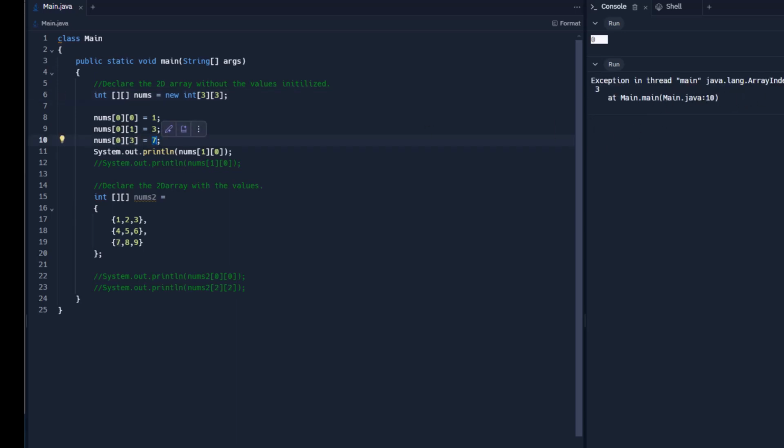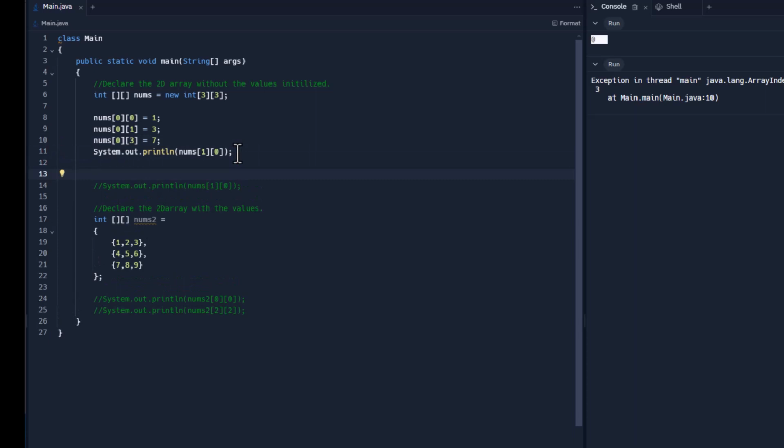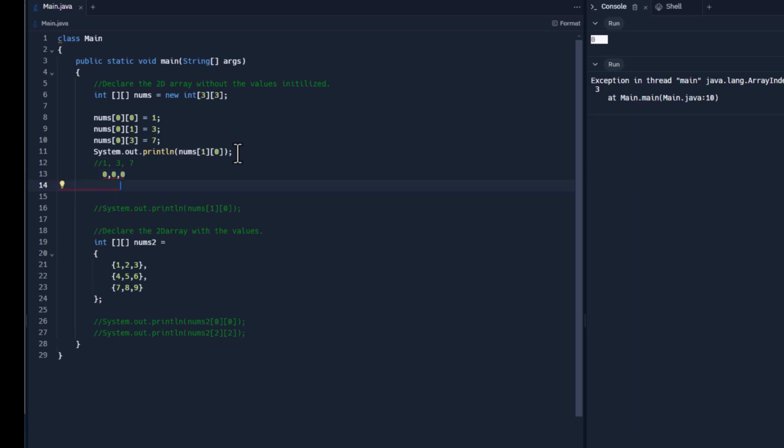And so we get an exception that says index 3 is out of bounds, and that's what we expected because there is no third position here. Okay, so in reality, let's look at just real quickly before I finish, what this array looks like. In practice, we have 1, 3, and 7. And then the rest of the positions are going to be 0, 0, 0, 0, and 0. And that's what it looks like in reality.